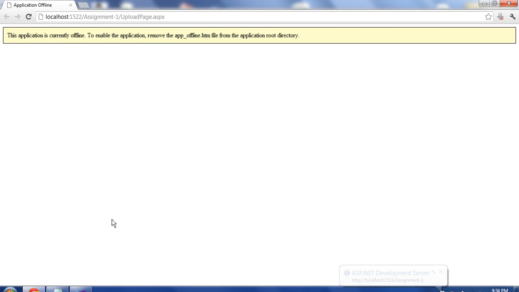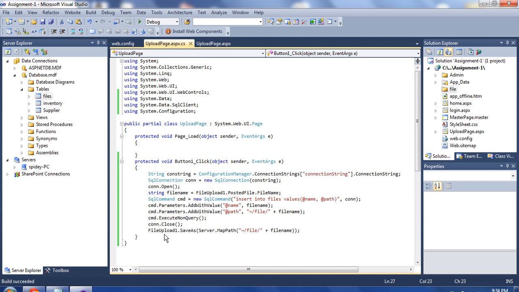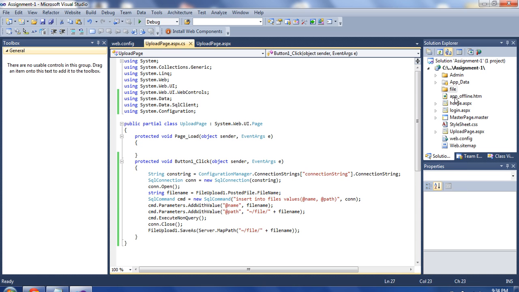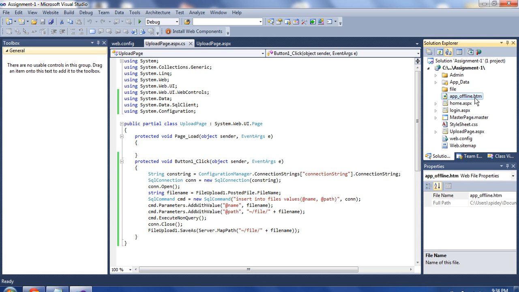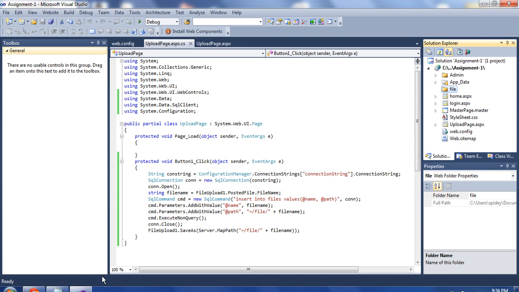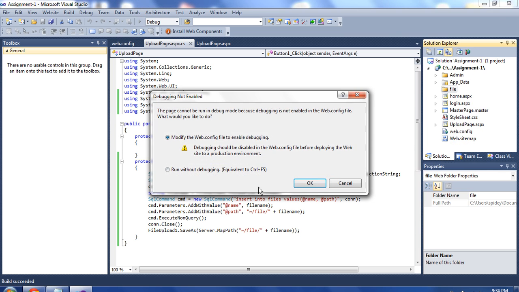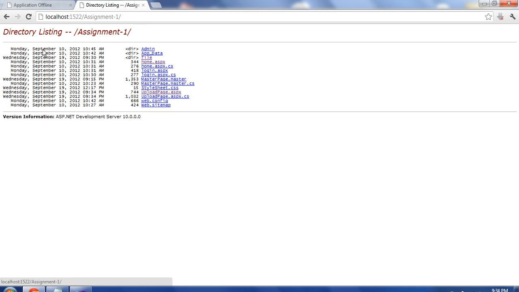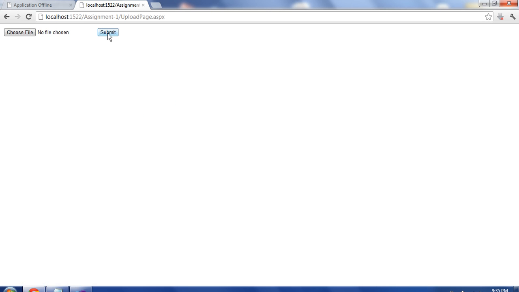Okay, this kind of error occurs sometimes. Whenever an app offline error occurs for you, you have to make sure that the database, that is Server Explorer, is not being utilized. So close the Server Explorer, and the next thing you should do is there would be an app offline.html page on your website. So go ahead and delete the page. After doing that, run it again. And this would be the upload page.aspx. So we would be selecting the file.